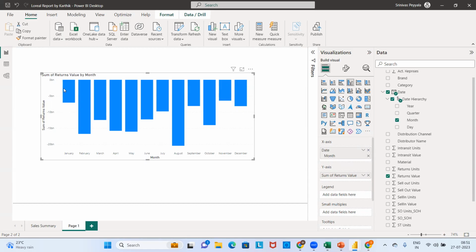So returns value will always be given in negative. So that is not a sale. Returns means a negative business for the manufacturer or the client. So that is the reason you are looking at the bars in reversed fashion. So 0 to minus 20 billion. There were a lot of returns every month. So in the month of August, there were more returns.